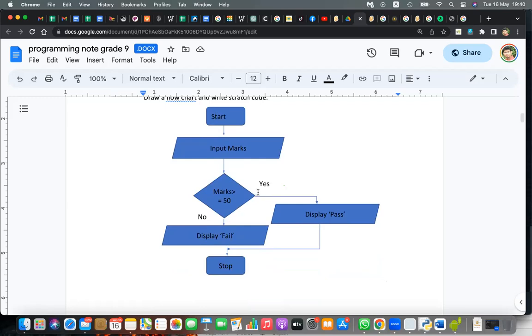You can either be pass or fail. You cannot select both. Either pass or fail. Cannot select both together.